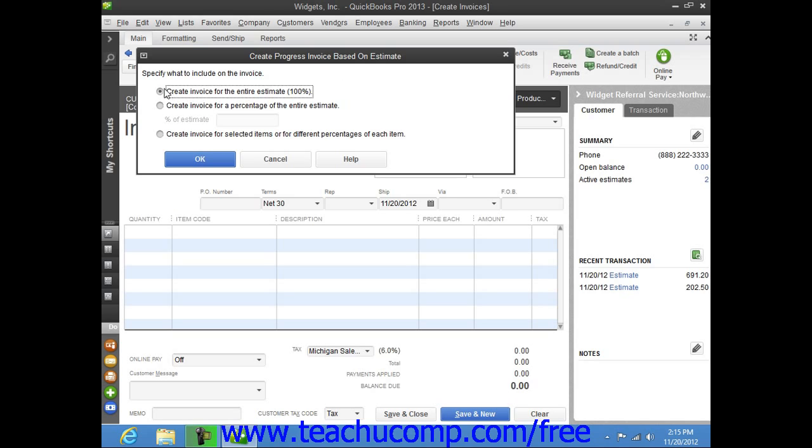You can select either Create Invoice for the entire amount, 100%, Create Invoice for a percentage of the entire estimate, or Create Invoice for selected items or for different percentages of each item. If you select the first option, then click the OK button to transfer all of the items from the estimate to the invoice.